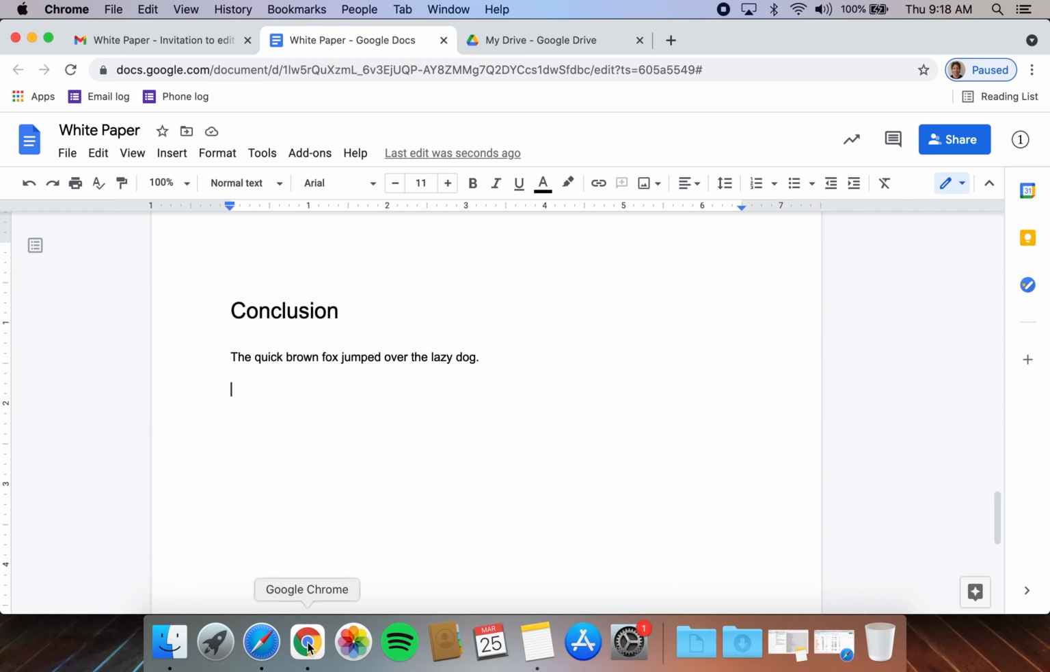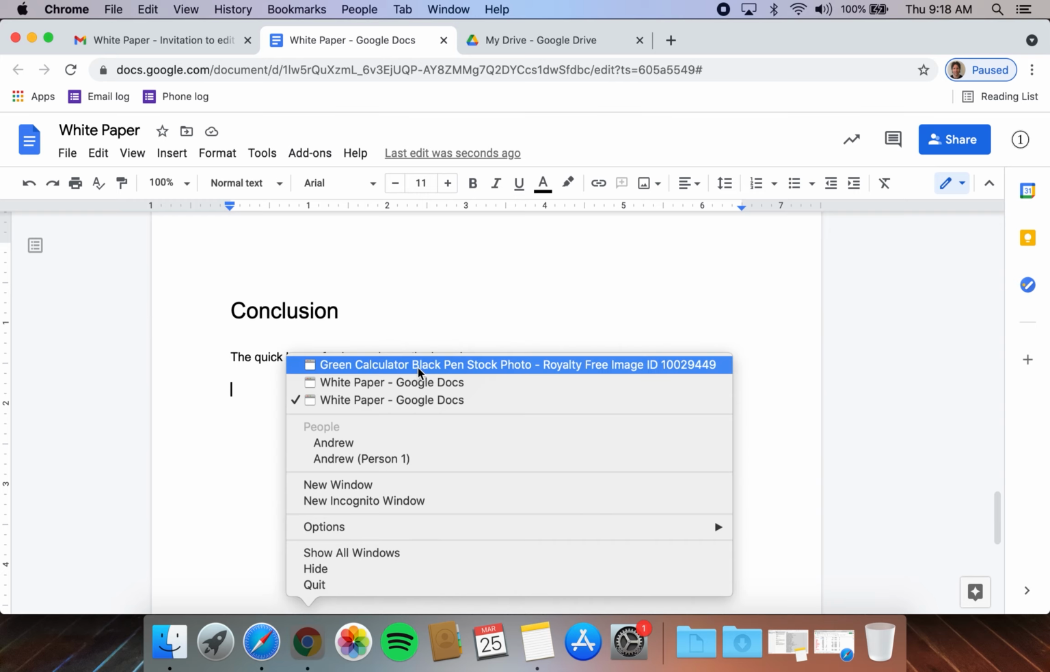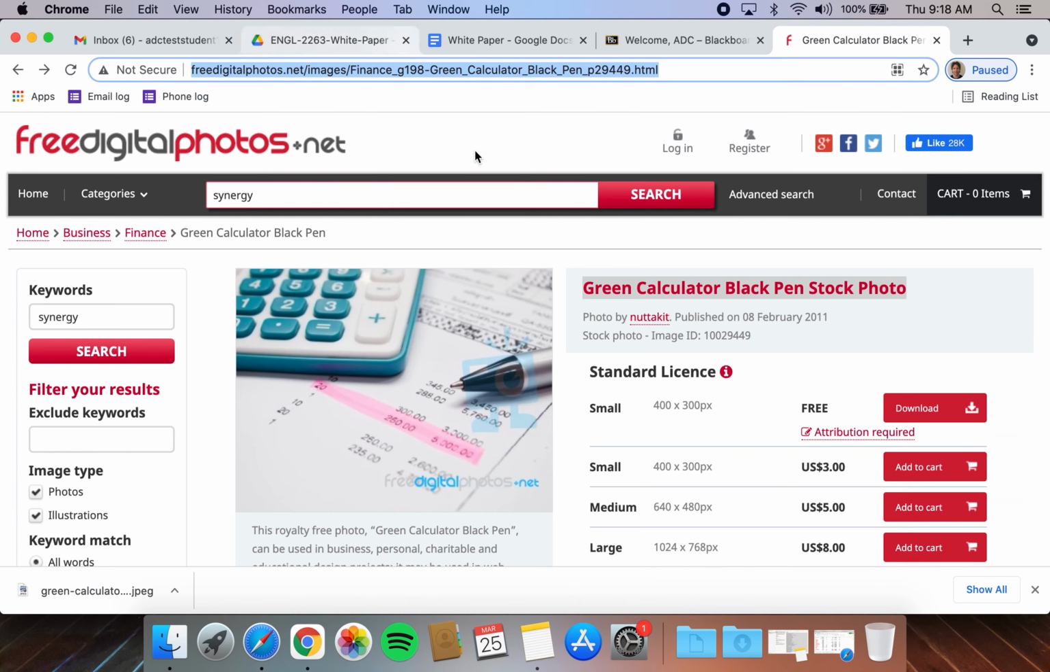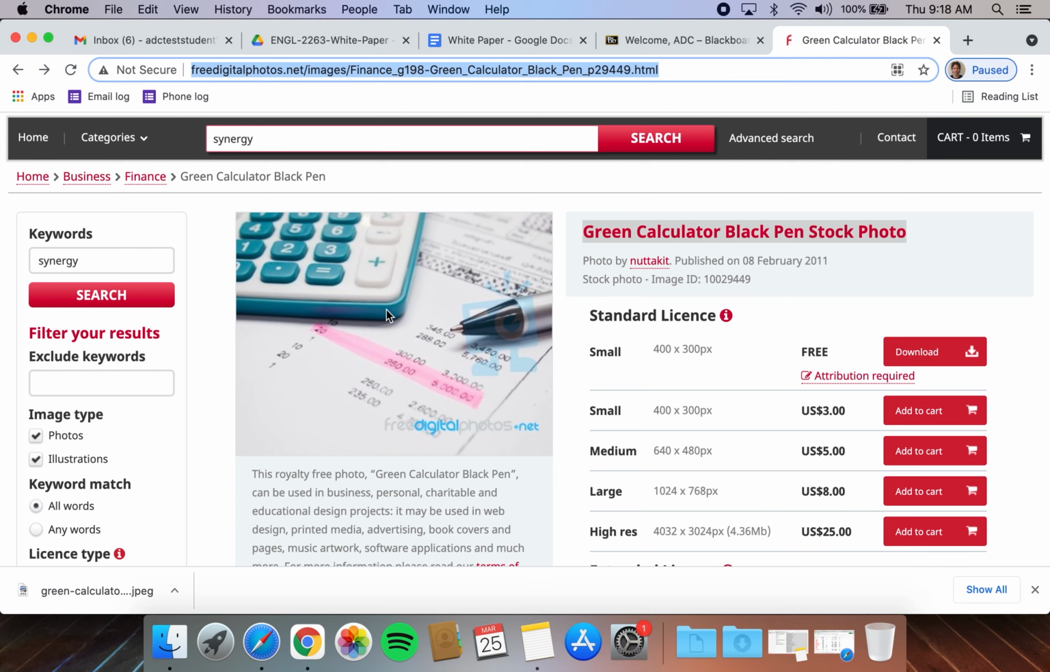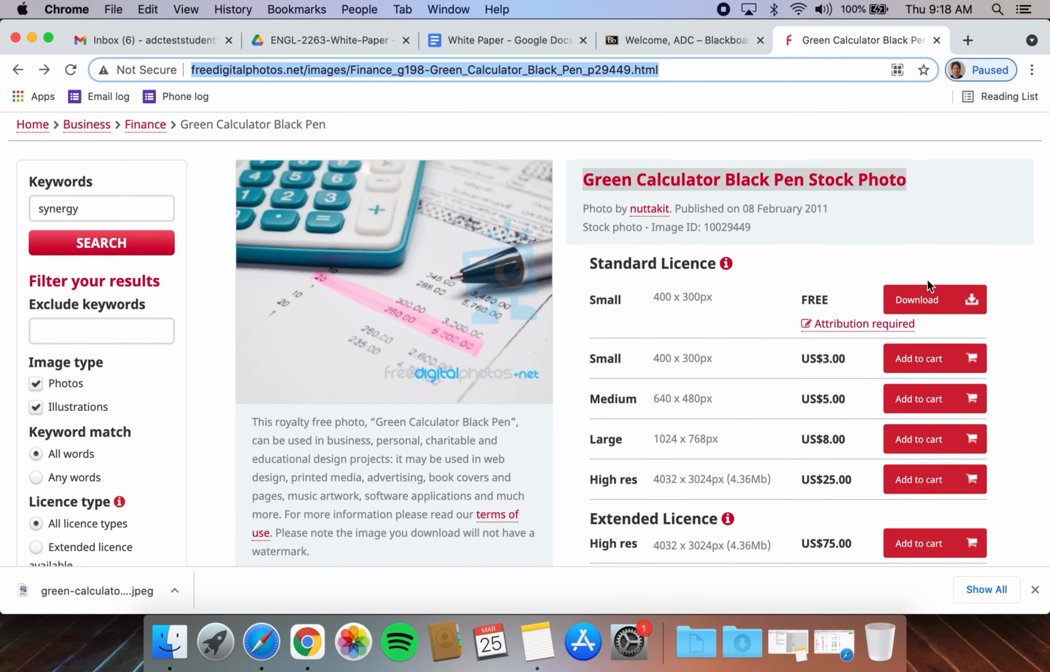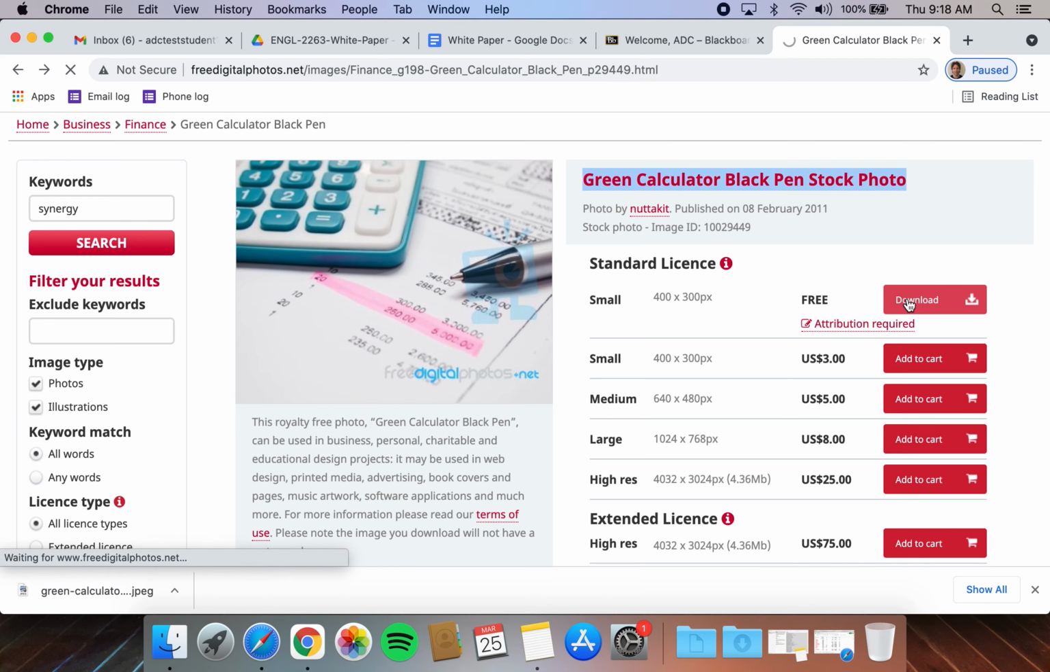Okay, so let's say that we wanted to insert a photograph into our white paper. Let's move back to this other student here. What we can do is go over to a site where we can get free-to-use digital photos. In this case, we're on freedigitalphotos.net. Let's say I do a search and I find this picture that I want to use, this green calculator black pen stock photo. We can click on download here.